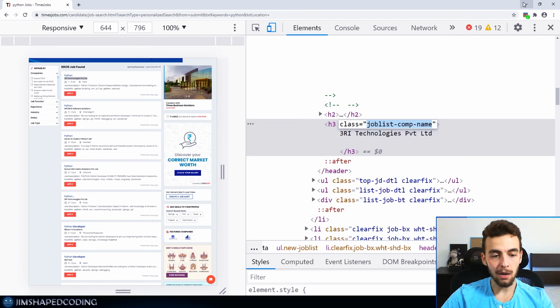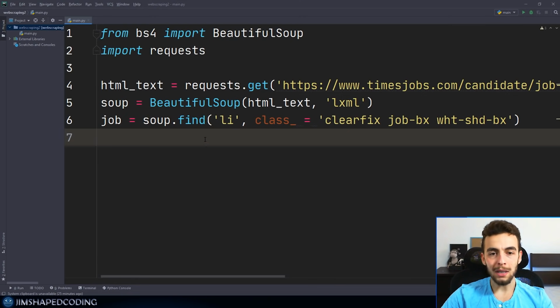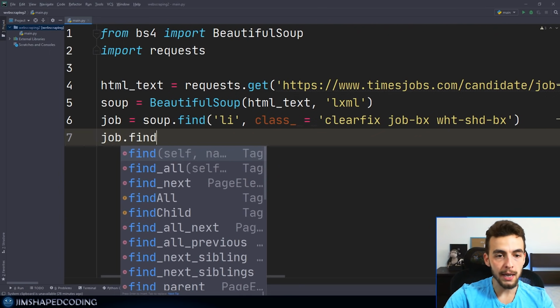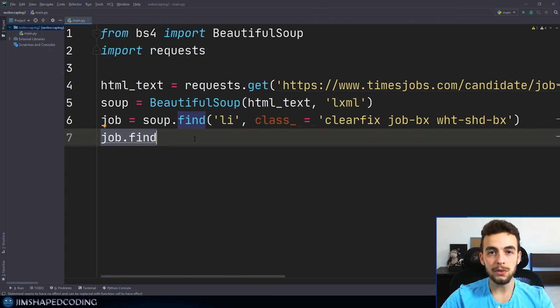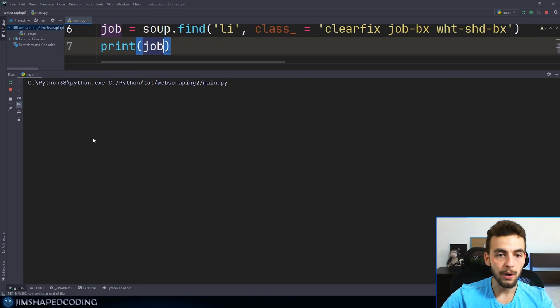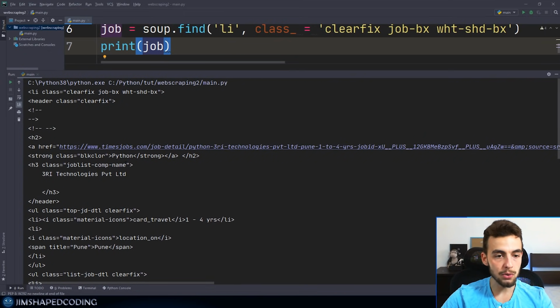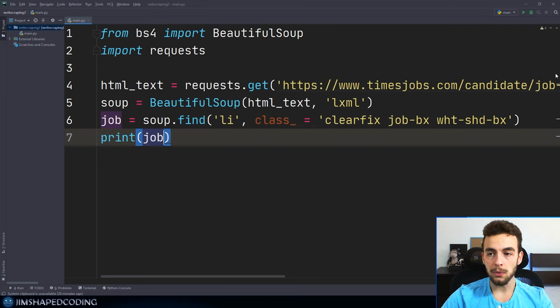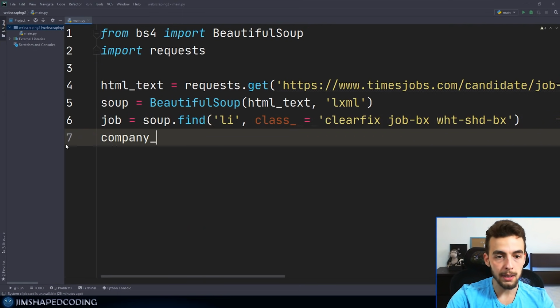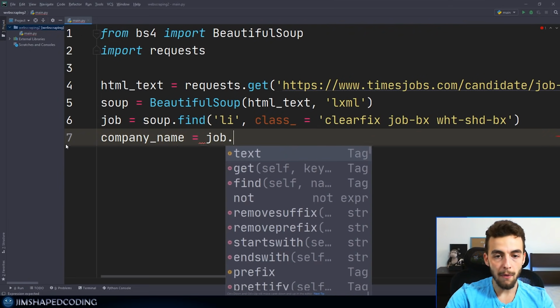But speaking about the entire page, let's go to our PyCharm. You want to search for that specific element only inside the job itself. So you see, it doesn't make sense to search for an h3 tag in the entire page again. So you can basically go with job.find besides soup.find because we want to search for that h3 tag only inside our job. So if I go ahead and print the job here, then we can see that it only includes an HTML code about only one job. And I'm going to search for this h3 tag. So let's create here a new variable and I'm going to call that company_name. And we are going to use job.find.